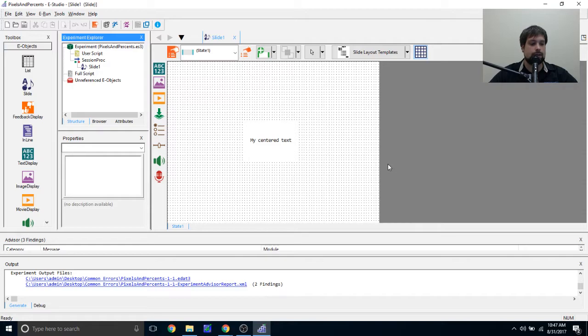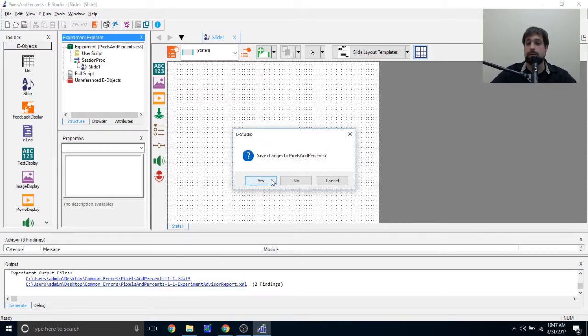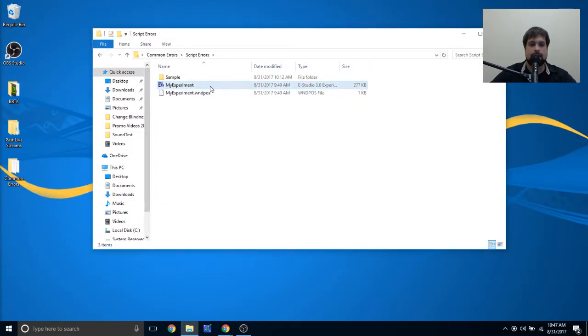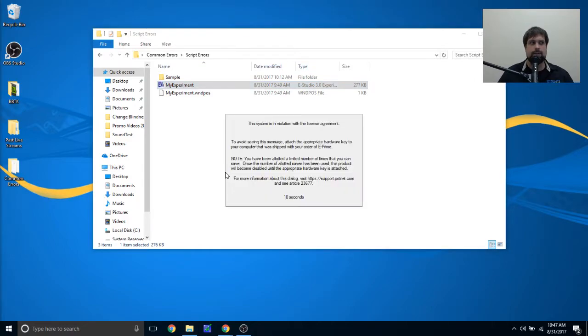All right. So the next one that we have is more of a script-based error here. So I'm actually going to go into my script errors here, and what I'm going to do is simulate a situation that a lot of users find themselves in. Oh, and there's that license violation I was talking about earlier.